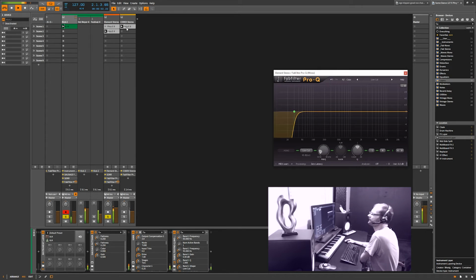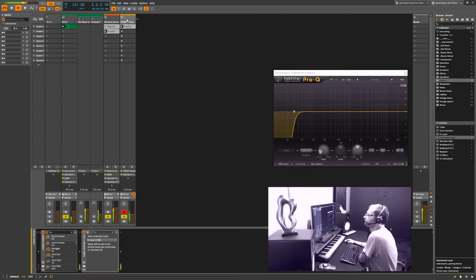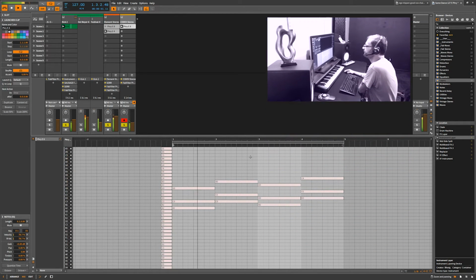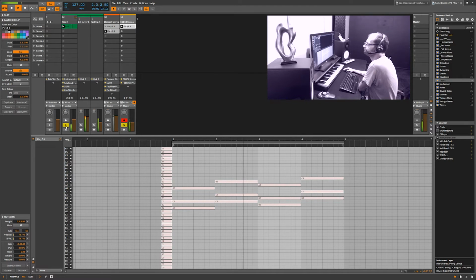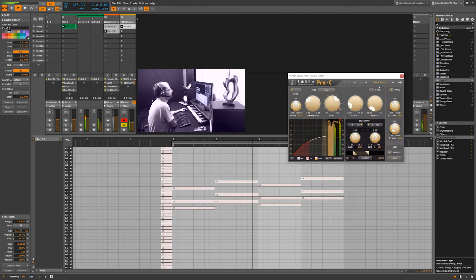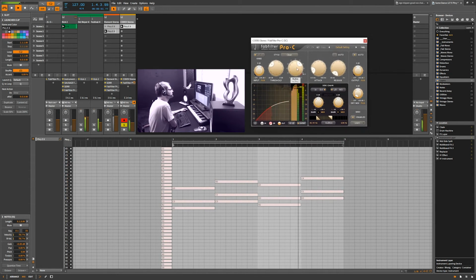Let's bust this out here, see what we got. Here's this Phrygian scale I was talking about. Now, we got our side chain on here.